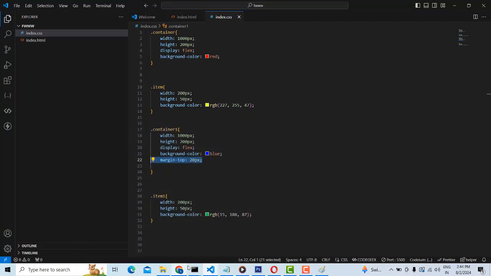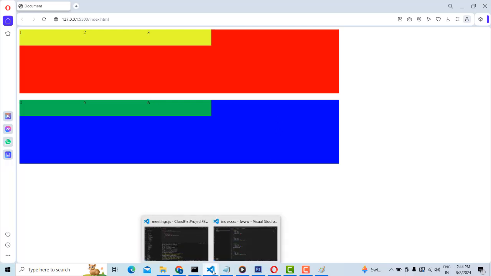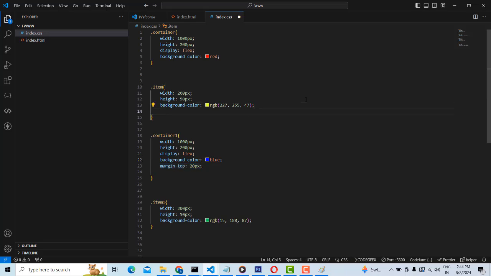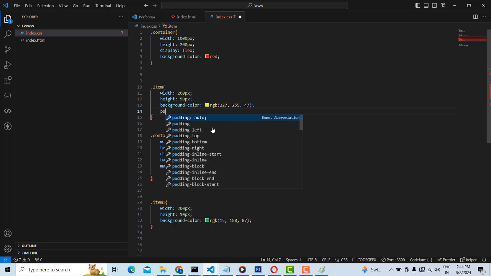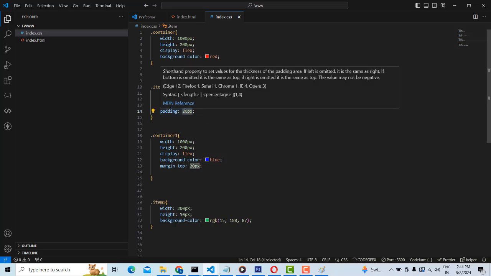This is a house. Inside the house, this is outside the house. We need a space. Now let me look at the padding. Padding we have to give between the items. The padding works inside. Let's apply 20 pixel. It includes top, right, left, bottom, all the sides.